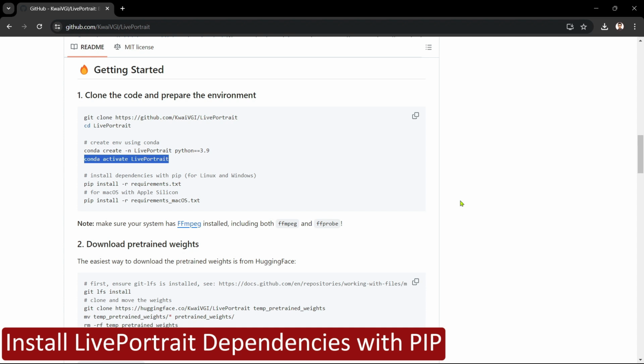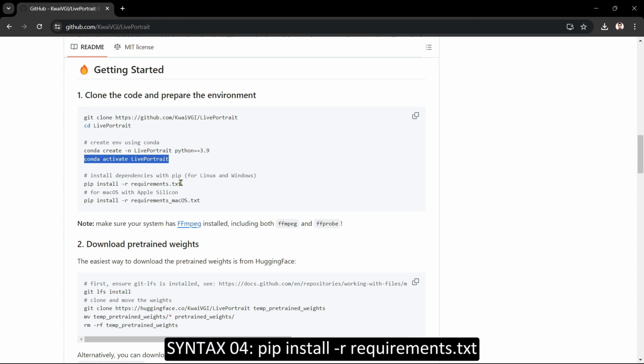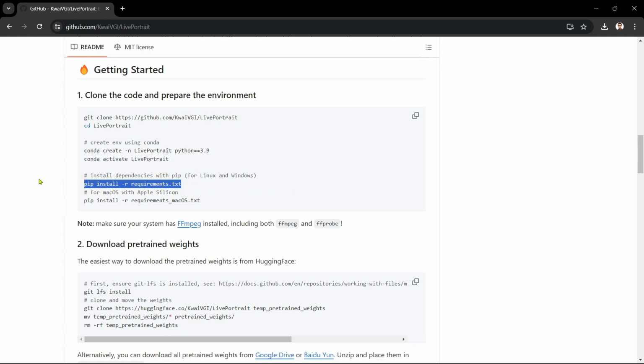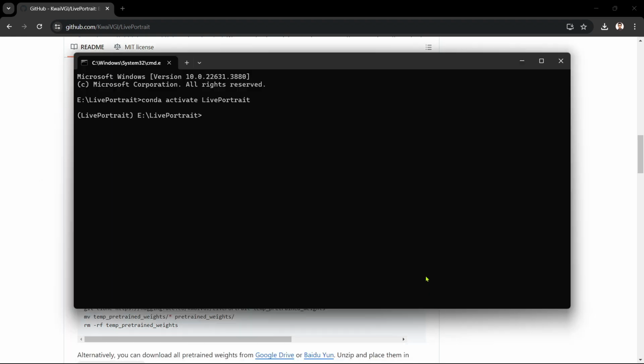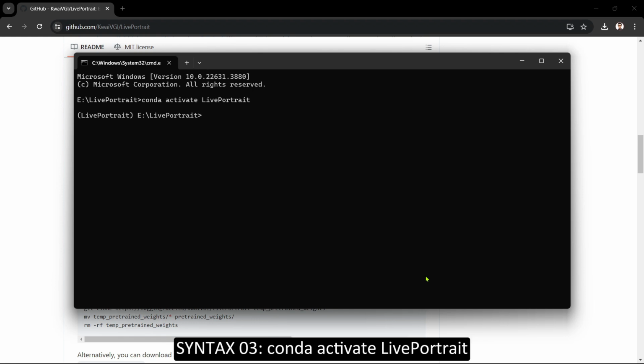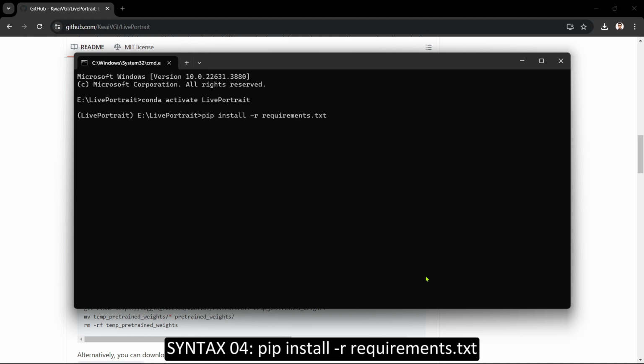The final Conda step is to install all the required dependencies. Go back to the LivePortrait GitHub page and copy the next line of syntax to install the requirements. Then switch back to the command prompt. If for any reason you closed and reopened your command prompt window since the last step and the prompt doesn't have LivePortrait in brackets before the standard prompt, then you need to reactivate the environment as we did before by typing in conda activate LivePortrait and press Enter. Then the LivePortrait in brackets will appear. Anyway, paste the copied syntax at the prompt and press Enter.